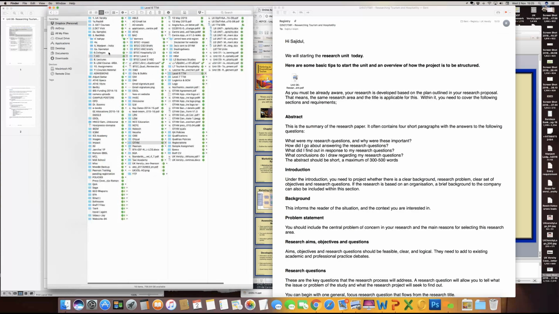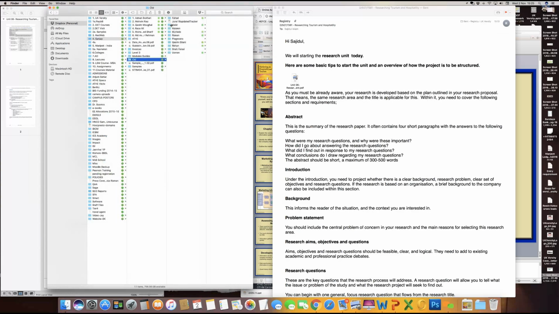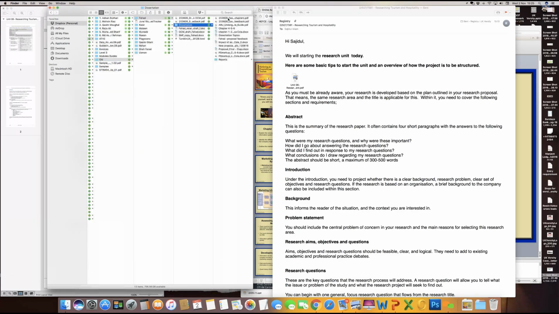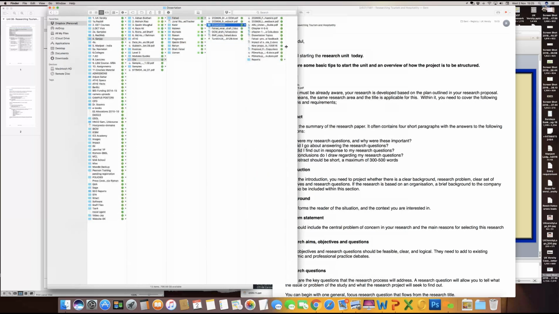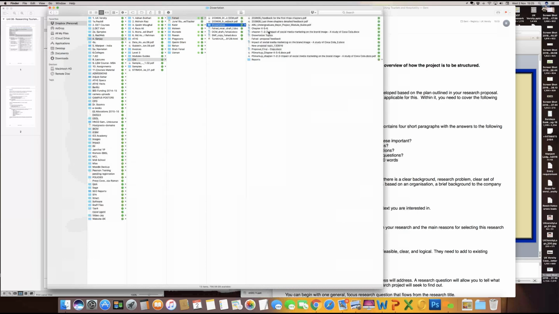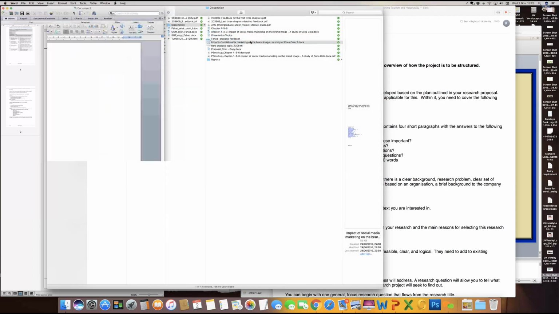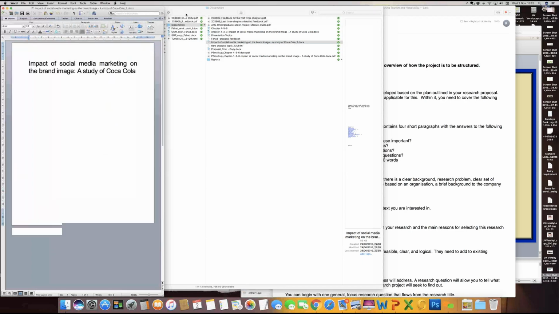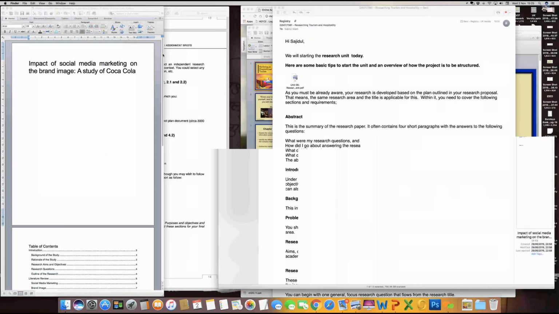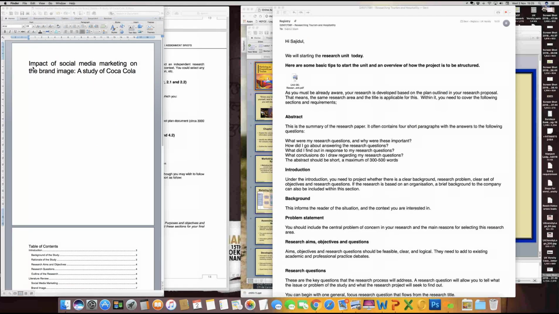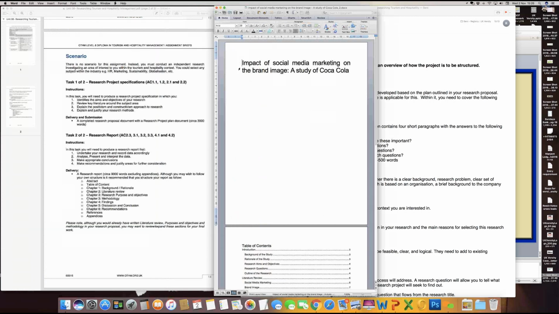So let me show you, for example, a definition of how students would submit. Just to look at this particular student, this student has basically chosen to do research on the impact of social media marketing on the brand image of Coca-Cola. Okay, so this is basically the research title.